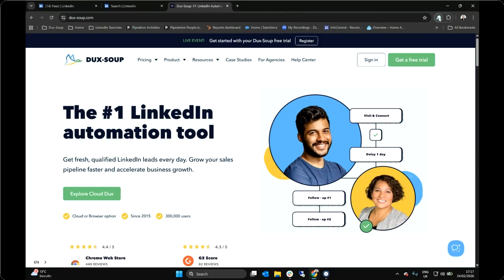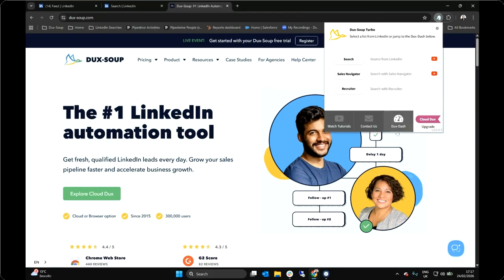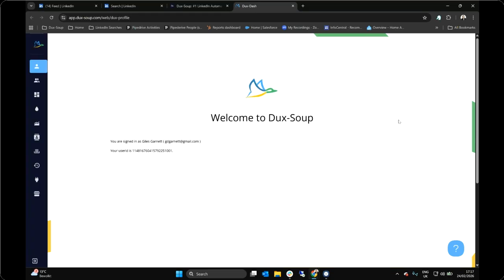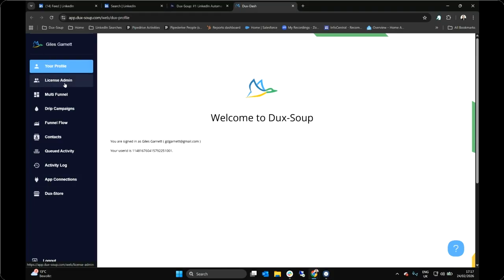So we're going to click on our extension icon. We are going to go down to the Dux Dash. And here in the Dux Dash, this is where we can do all of our campaign creation and management. On the left-hand side, we have a series of menu items, which are fairly self-explanatory. I should mention that as well, there's a getting started with Dux-Soup Turbo guide amongst the resources, a great step-by-step guide as to how to get up and running and make the most of the 2 weeks.